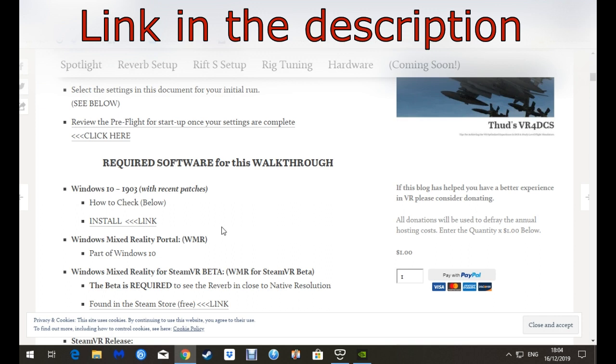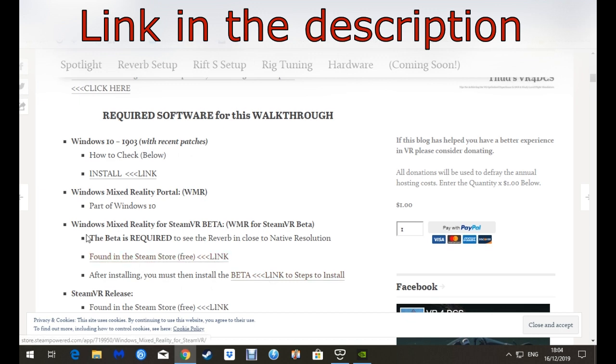I think it's probably a good 30%, 40% sharper than my first experience with the resolution of the Reverb. Now that is in part also due to the Windows Mixed Reality for SteamVR beta. Sorry, not the Windows Mixed Reality portal, the Windows Mixed Reality for SteamVR beta. Now, you need to make sure that you download this as well.